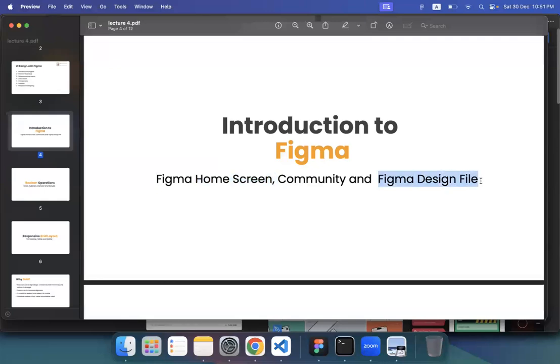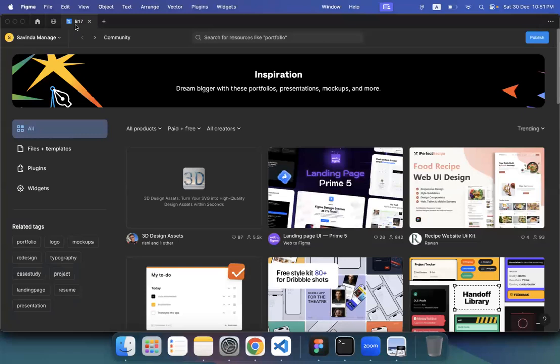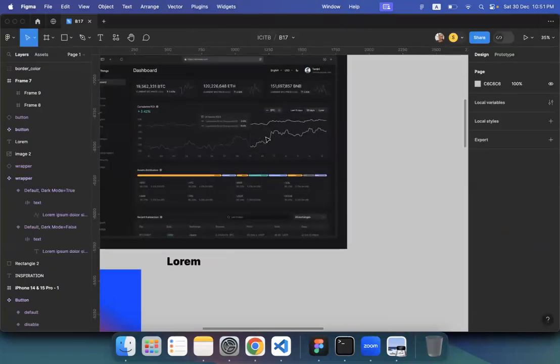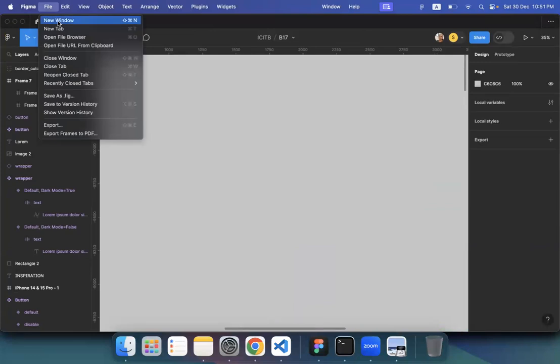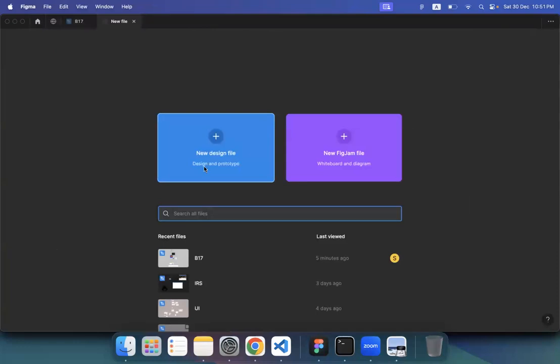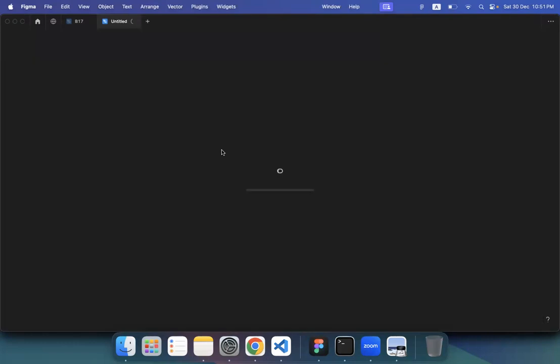Figma design file. So let's discuss about Figma design file. Let's open a new file. So we have two options when we are opening Figma. We have new design file and new FigJam file. Let's first discuss about new design file.